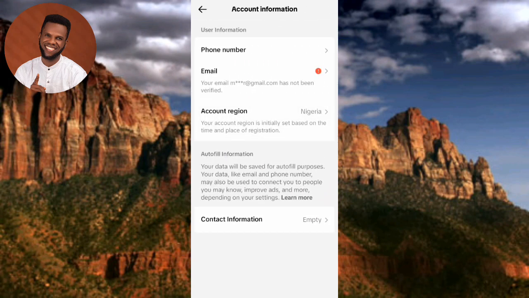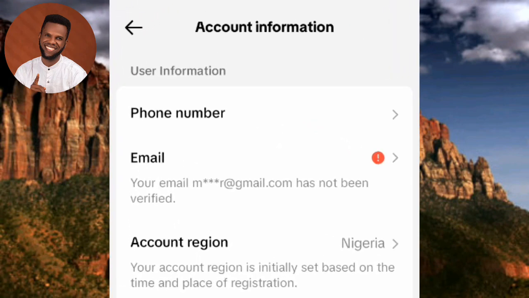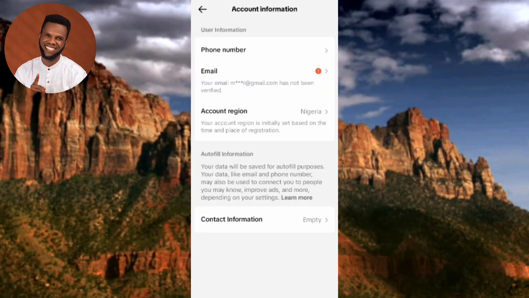So guys, under the account information, you can see there are 2 ways to actually verify your TikTok account. The first one is to use your phone number. The second one is to use your email address. So whichever option that you used in creating your TikTok account, that's the one that you're going to use to verify your TikTok account. So guys, I didn't use my phone number, but I used my email address to create my TikTok account. So for me to verify my TikTok account right now, I have to verify my email. So guys, can see where it's written email. So let me tap on it.